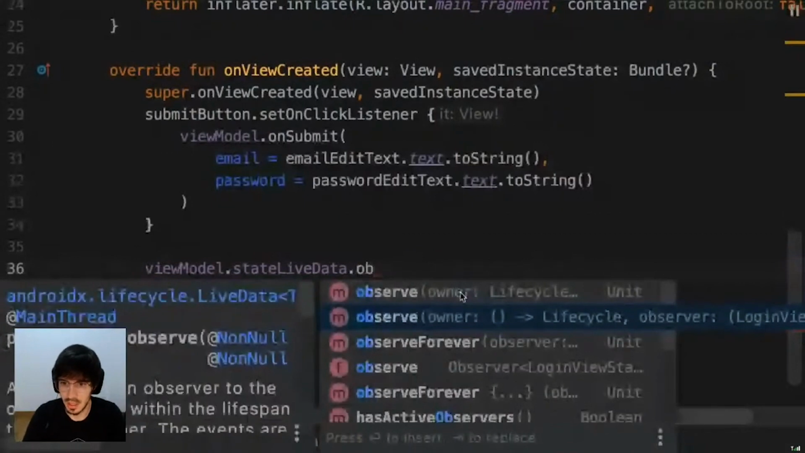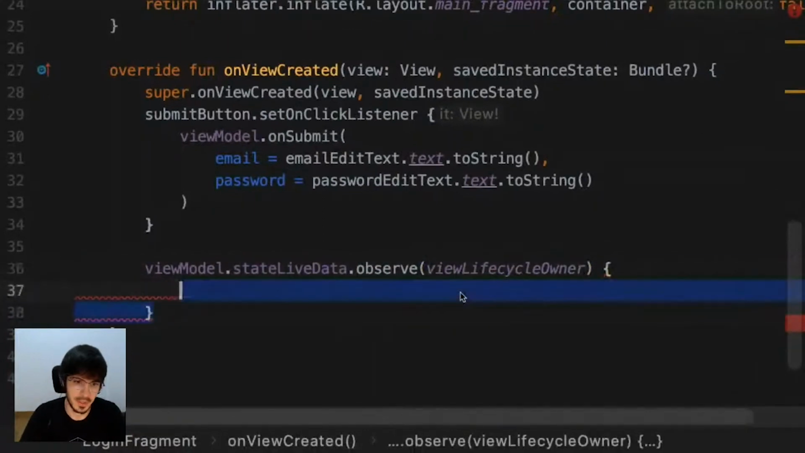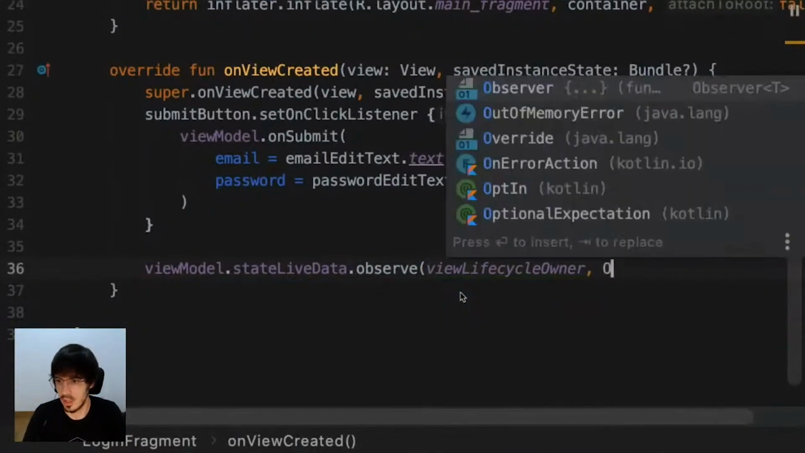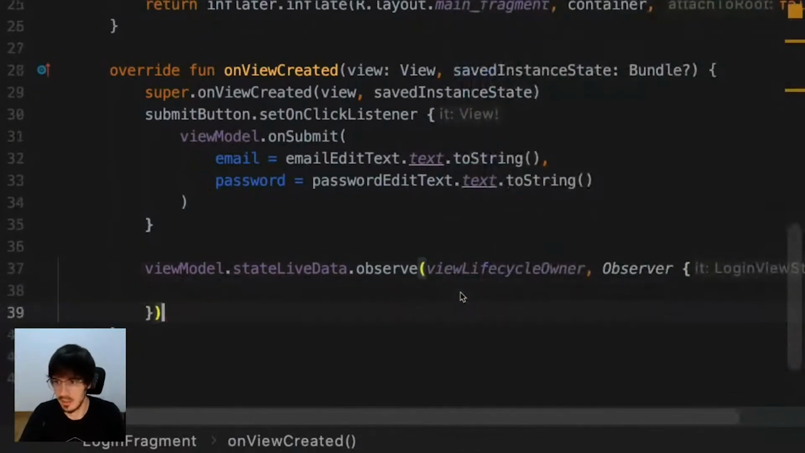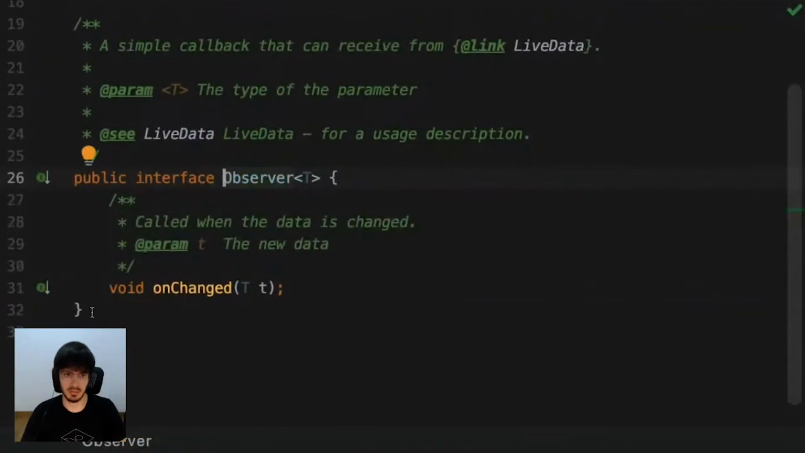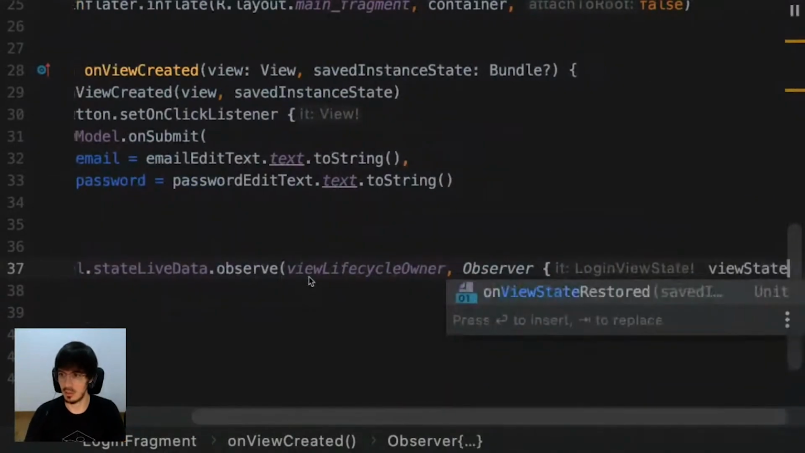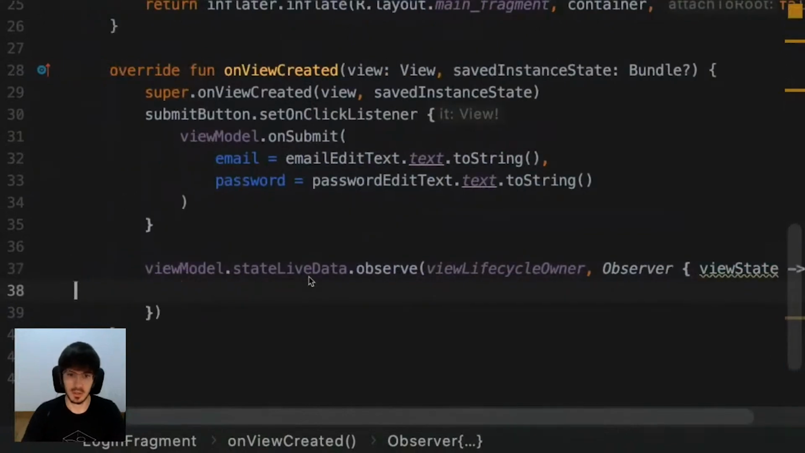Observer. Okay, sorry. So we need to pass the observer like that for now. Yeah, all right. So this is an interface that's called observer. If we look into it, it is super simple. It basically has a method that will be called with the value defined here when it changes. So when this changes, here we will get our view state, and then now we can use it. So every time that the state on the view model of this live data changes, we will get called back here.